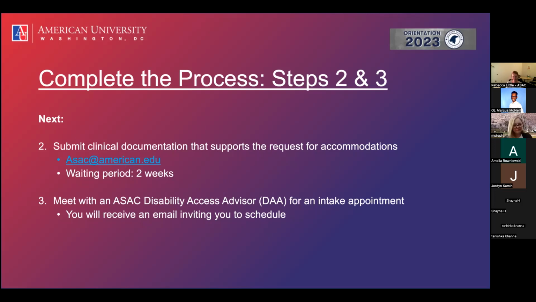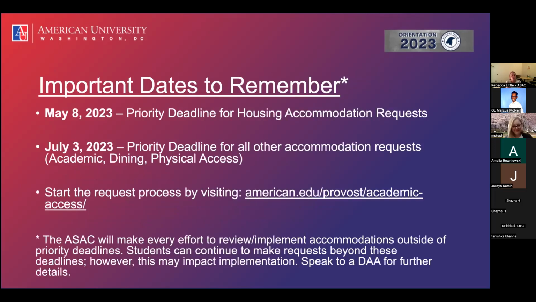Absolutely. Thank you, Melissa. So Melissa had mentioned earlier the priority dates, the priority deadline dates. So please don't worry about these dates right now. We know that they have both passed. Once the student is registered in the ASAC and wants to re-request some accommodations like housing for the following year, these deadlines are fairly important. This is most important for ensuring that there's space available or just simply availability for the requested accommodation.